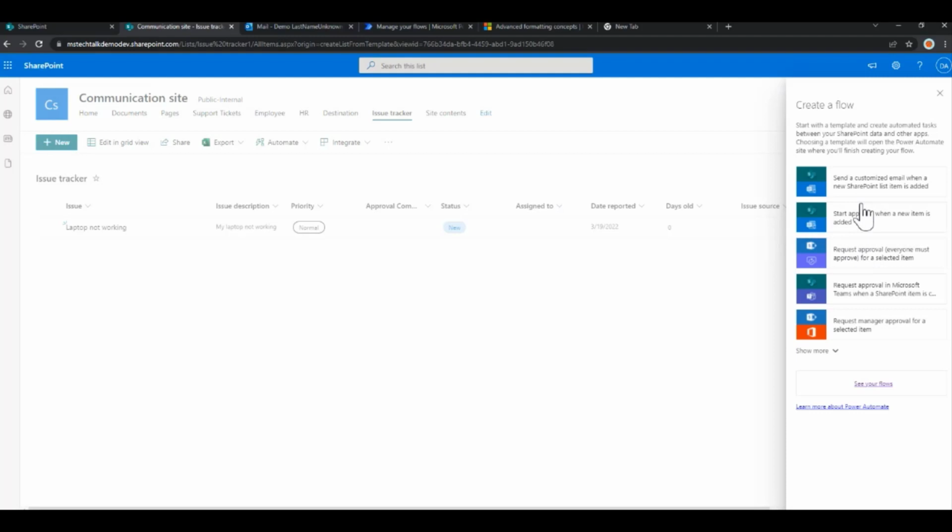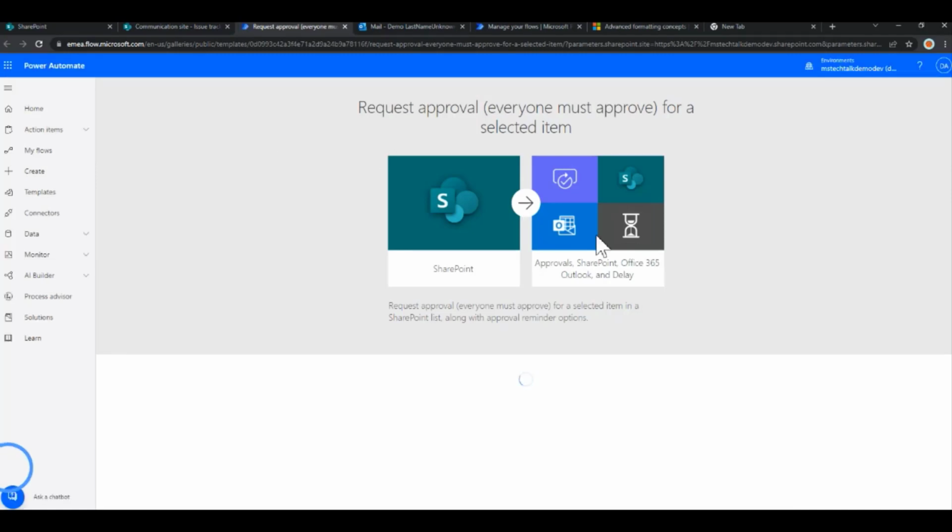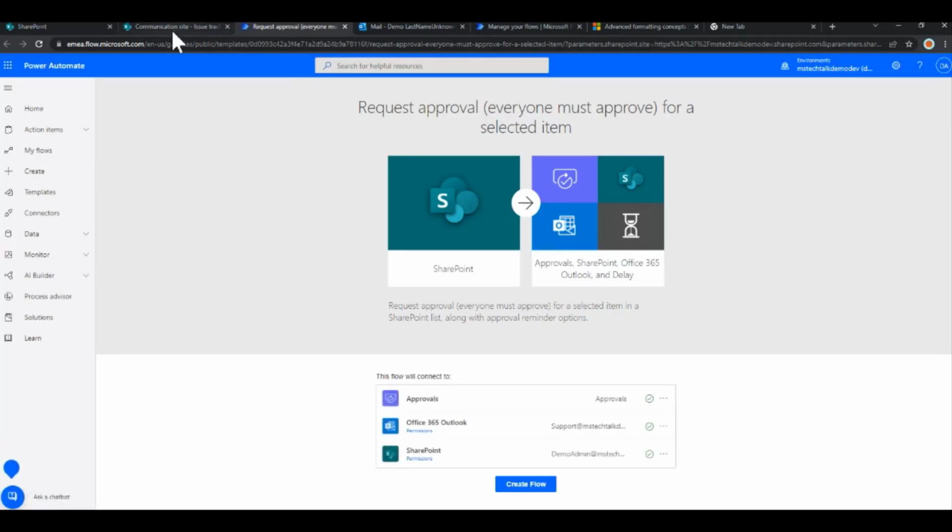And here you can see that we can send an email when an item is added, or how we can trigger a flow. A flow in SharePoint can be triggered when a new item is created, or when a document is uploaded, whatever the scenario is, or you can also create it on a selected item, or we can also start a flow when an item is modified. For this specific scenario, we are using this one: request an approval for a selected item. So I'm just selecting this out-of-the-box process here.